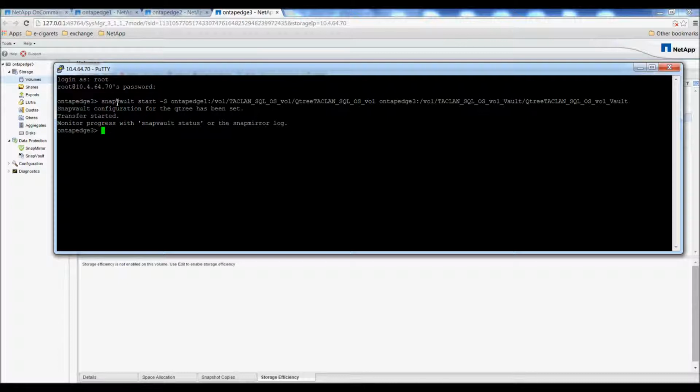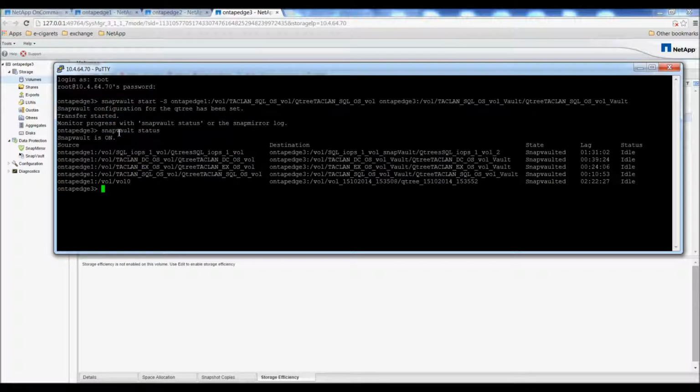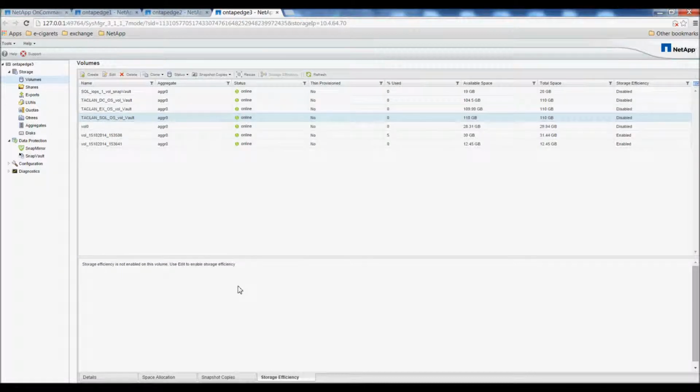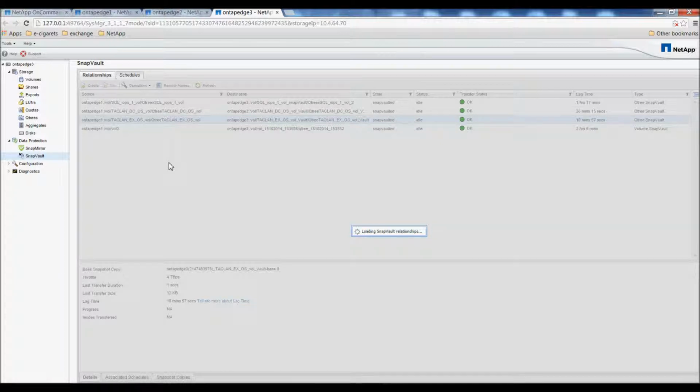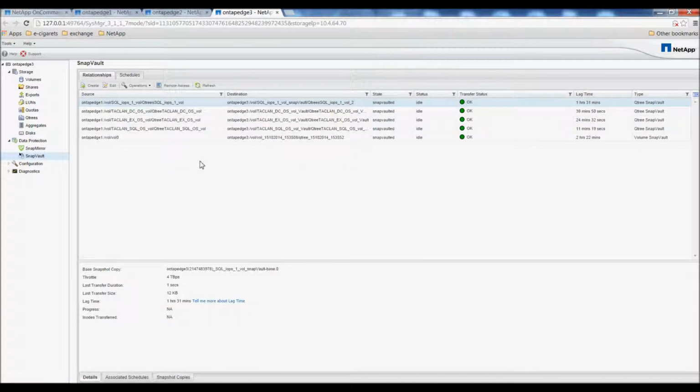That's a simple SnapVault start command. So from ONTAP Edge 1 for this volume, using this LUN, create SnapVault on ONTAP Edge 2 on this volume and this LUN. Very simple. You can track this process by running the command SnapVault status and you will see all your SnapVaults. After a short time, SnapVault is created and appears on both ONTAP Edge virtual storage appliances.